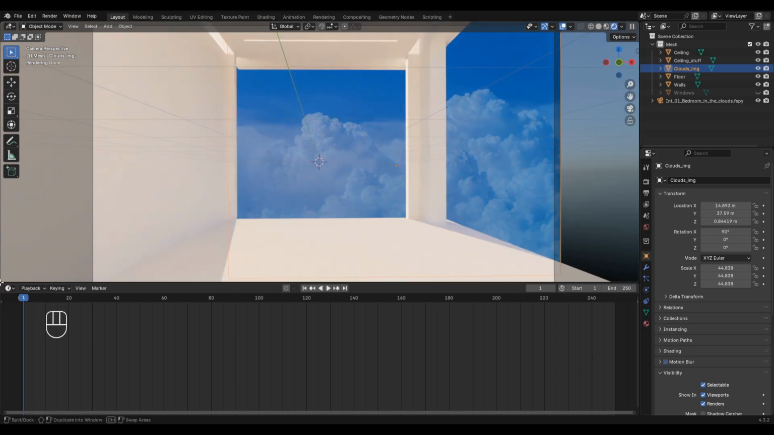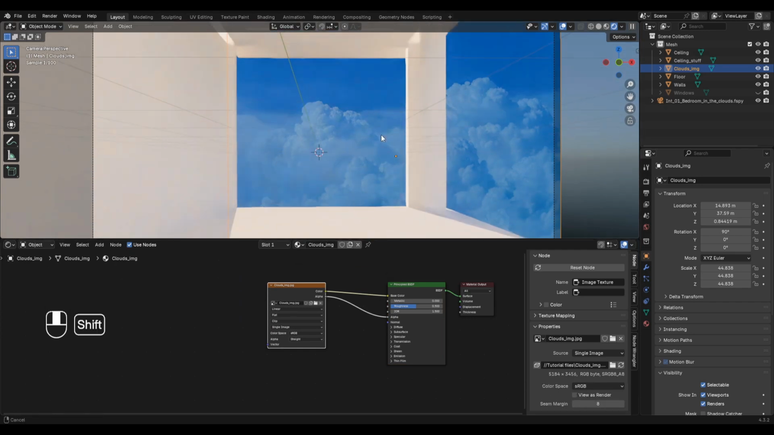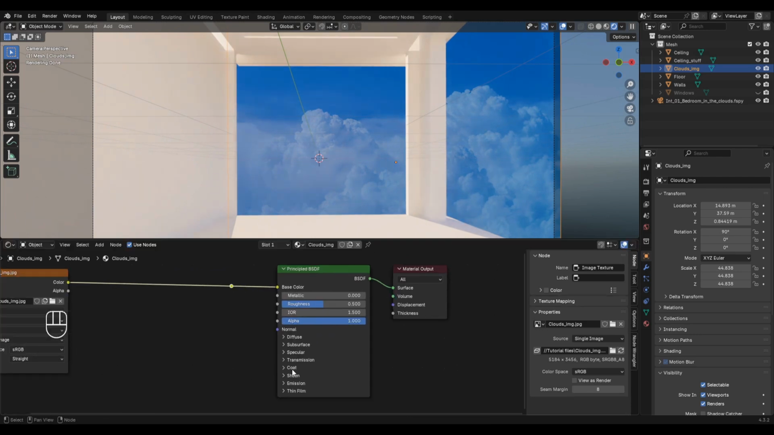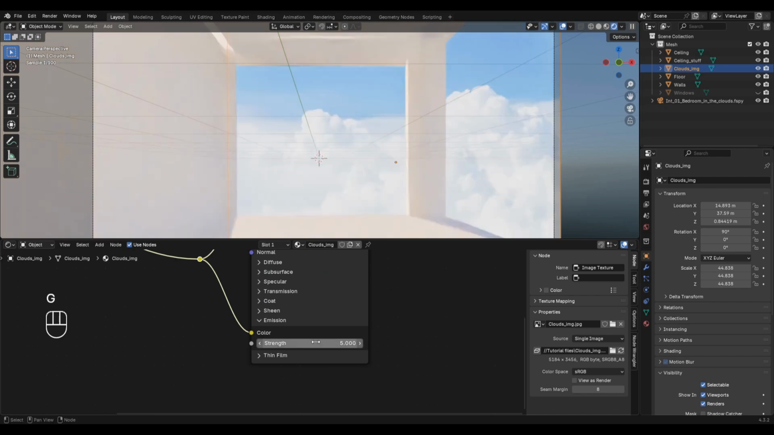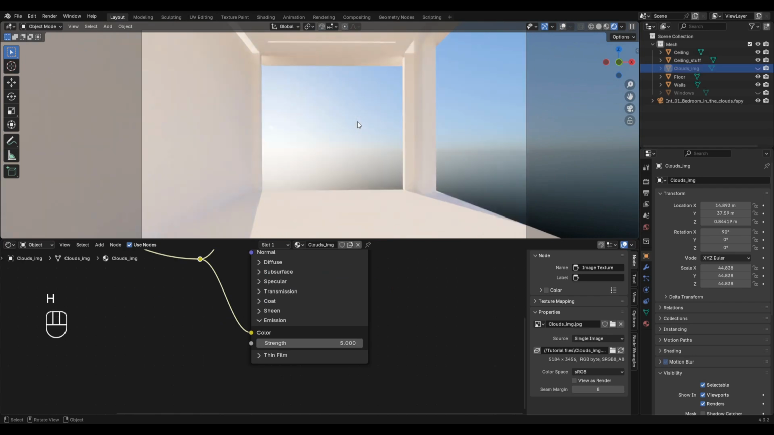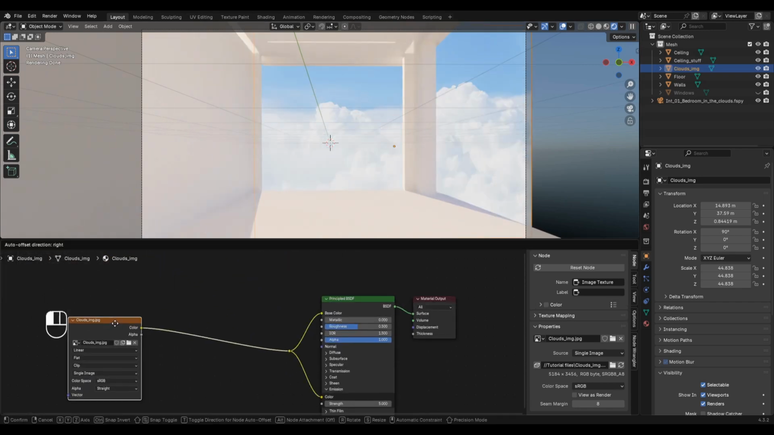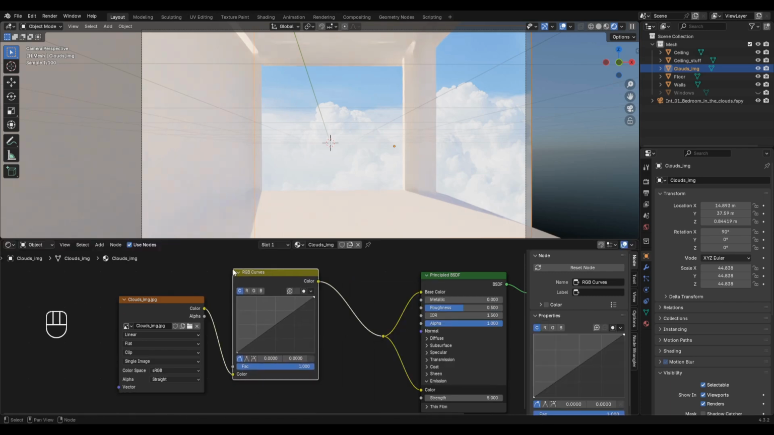Open Shader Editor. Connect the cloud's texture to emission color. And set the emission strength to 5. Add RGB curves to control the contrast and saturation.